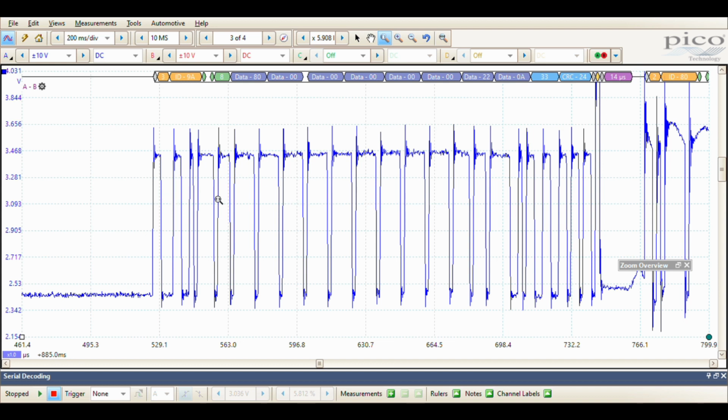Each one of these periods of activity, periods of high, means something to the computer. And then each period of low, again, same thing, means something to the computer. And the length of time that it's high for, or the length of time that it's low or idle for, is actually really important. That is how we start to get our 1s and 0s.